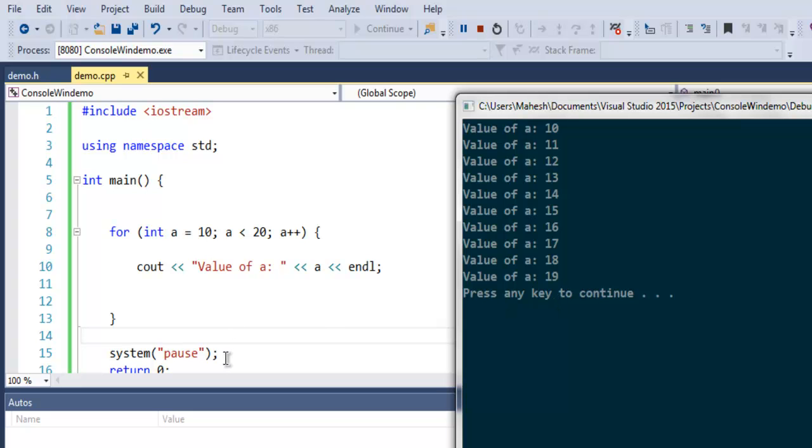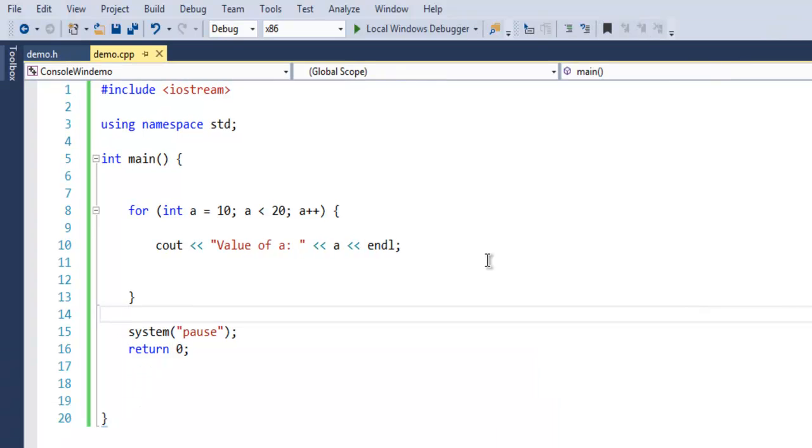Then I'm using system pause so that it can pause my console output for some time. Okay, if I hit enter, then it will close the window and will bring me back to the project. So this was a short introduction to how to use a for loop and how you can create loops either by incrementing the value of a variable or decrementing and then setting or resetting a particular logic and performing it as long as the loop runs.